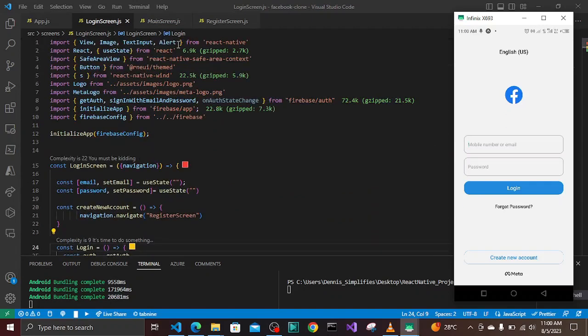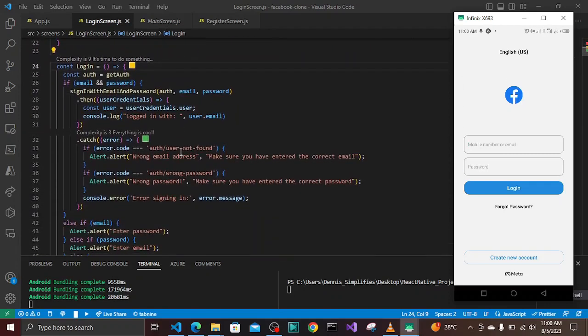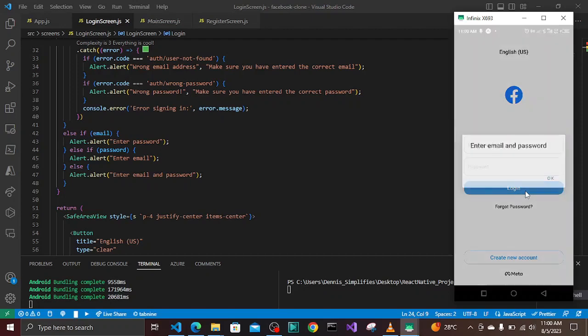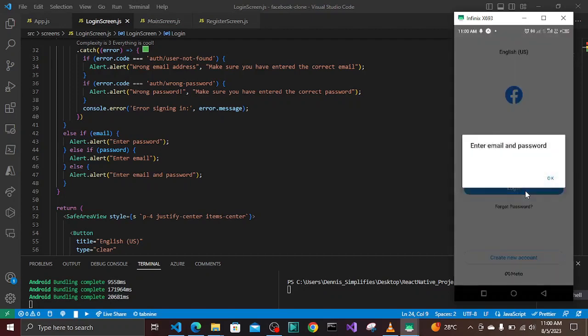Right, so on top here, make sure you have imported the Alert from React Native. Also, if the user only enters the password, it should alert the user to enter their email as well. Now if the user doesn't enter both the email and password for the login, you should alert the user to enter both the email and the password. So if I click login here, you can see that it says enter email and password.